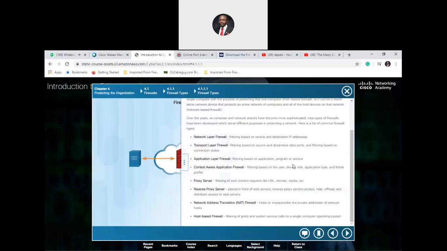We also have what we call the transport layer firewall. This transport layer firewall filters based on source and destination ports.